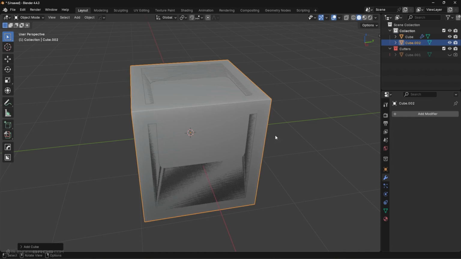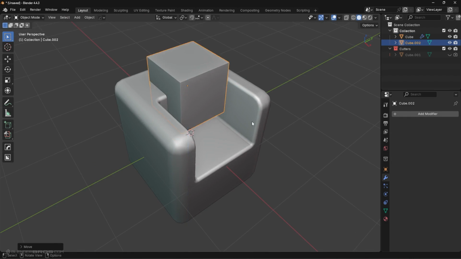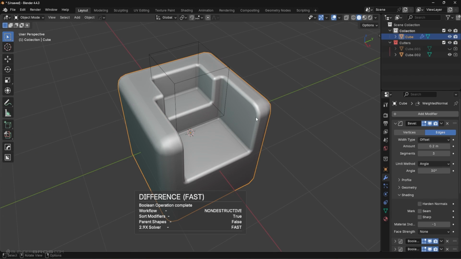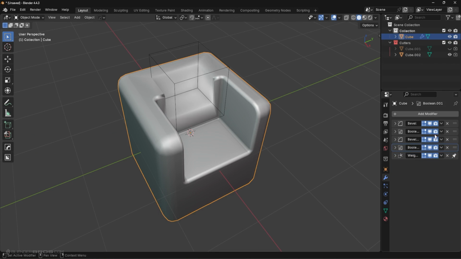Let's go in, let's add in another cube here. Let's move this back, move this up a bit. And same exact idea. I'm just gonna run a difference boolean. Since I have HardOps installed, it automatically sorts the order. So I'm just gonna go in here. I'm gonna move this boolean here, right below this bevel. So it's gonna go bevel, boolean, the other bevel, and then this boolean. Then I can actually just duplicate this bevel right here and move that below.